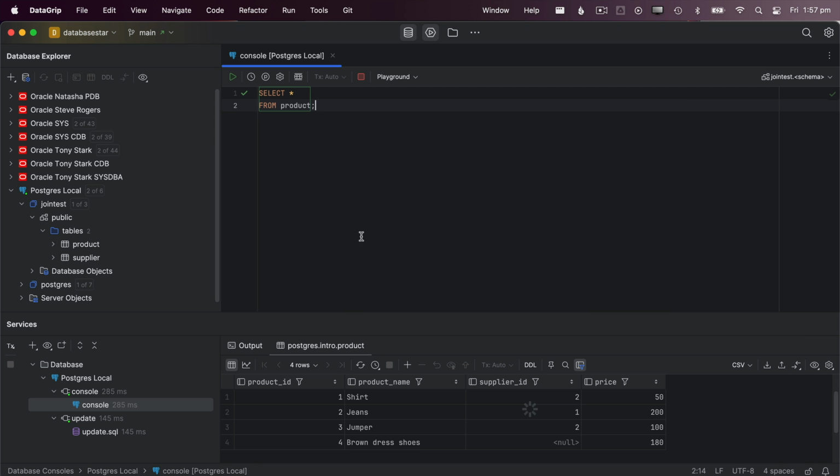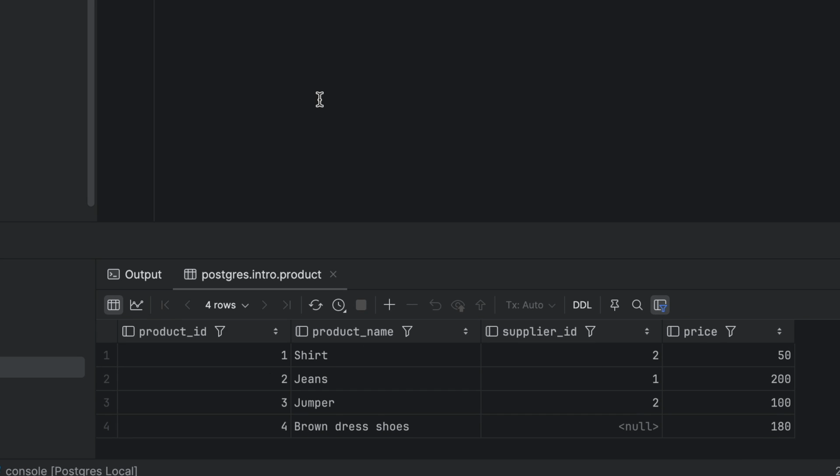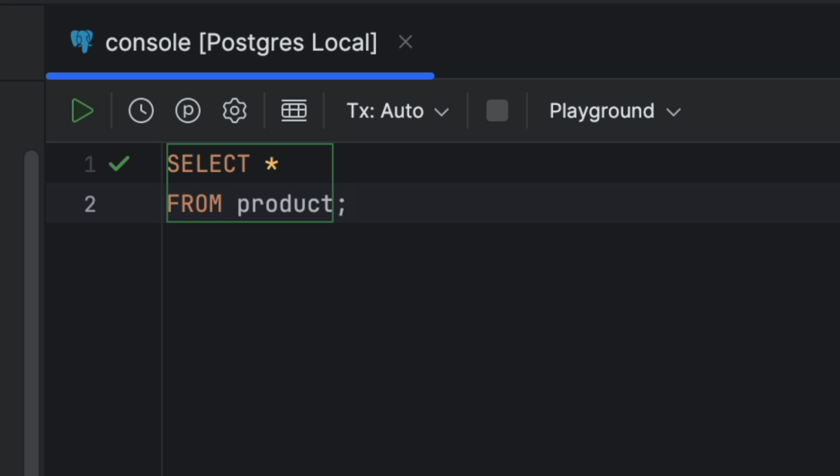Let's say you've got some data in a table. This could be in any SQL database. And let's say you want to make changes to the data. Maybe you've made a spelling mistake, or maybe the data just needs to be updated. To do this, we write an update statement. This is an SQL statement that is used to update data that already exists in a table.